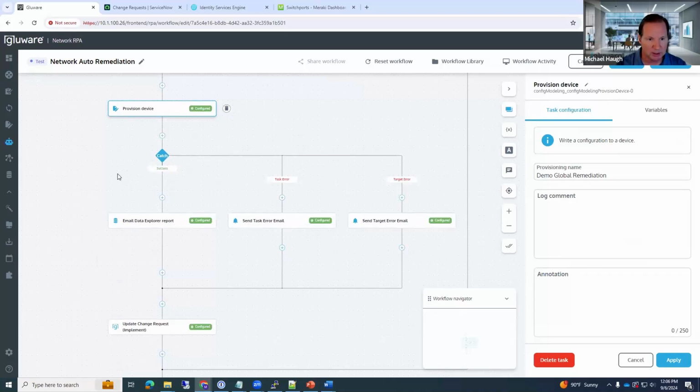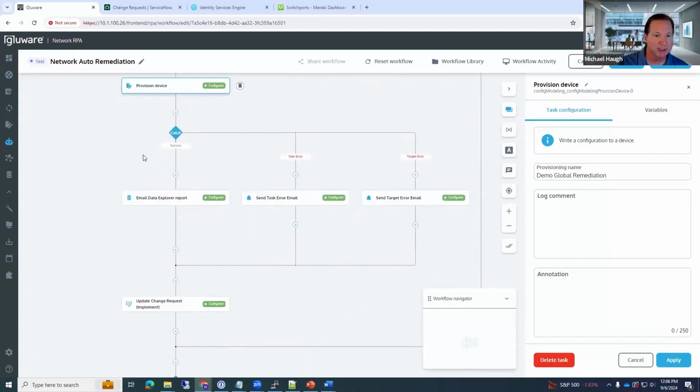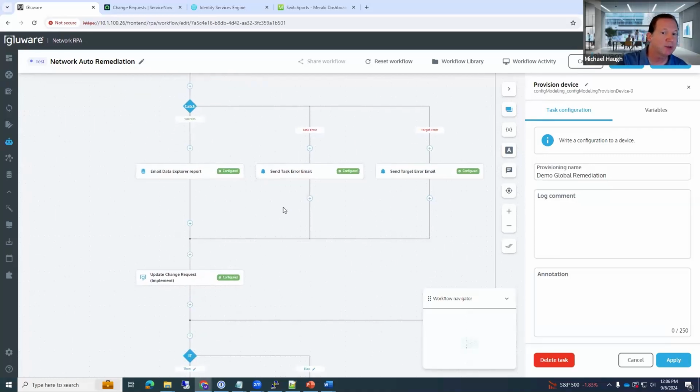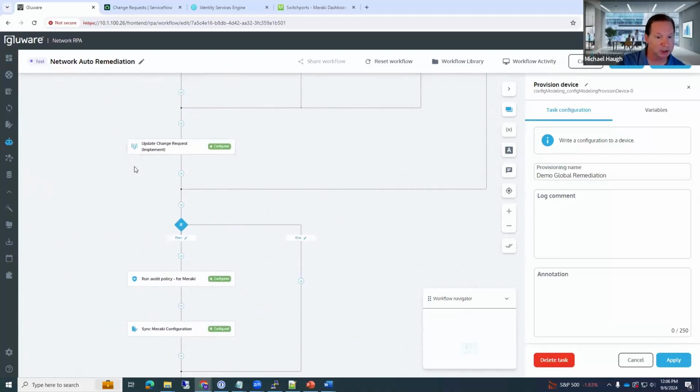Just to show some robustness, we often get the question, what if you have problems in your automation? What if there are failures? Well, Gluware has the ability to address failures with a try-catch. So basically, you take an action and you wrap it in a try-catch. So here's my try, here's my catch, and I'm able to push success down one path and errors, a task error or target error, into other paths. So right now, I just have those set up with notification that failures occurred, but I can take other actions as well. So then I'm going to be updating my change request.